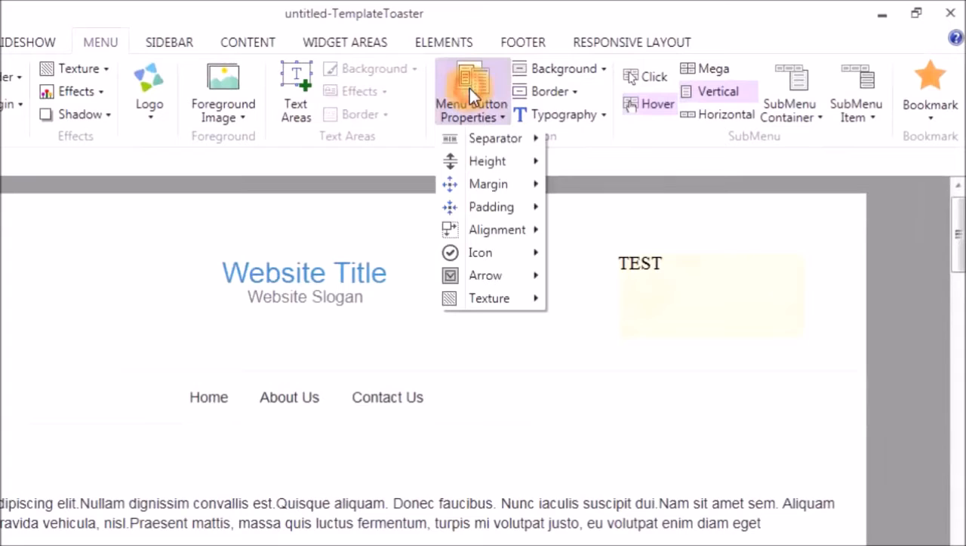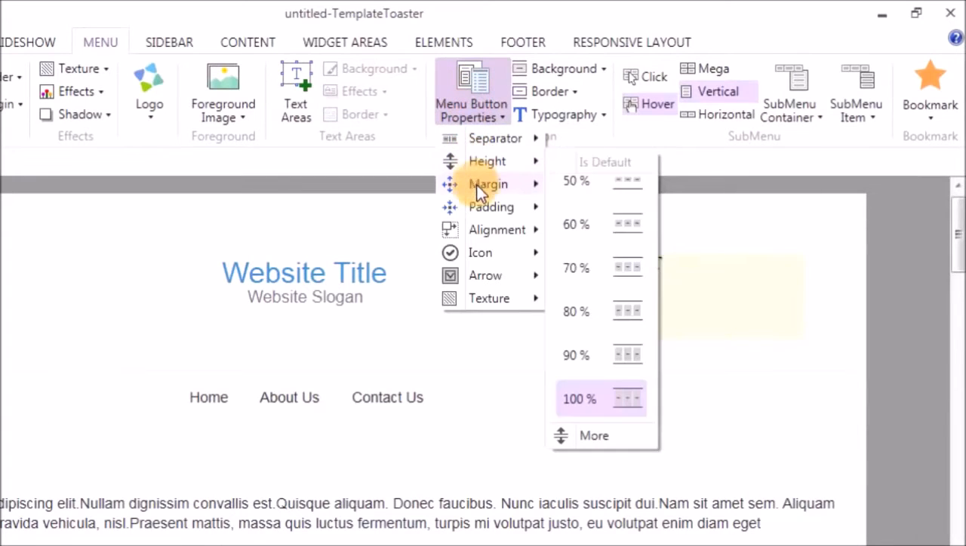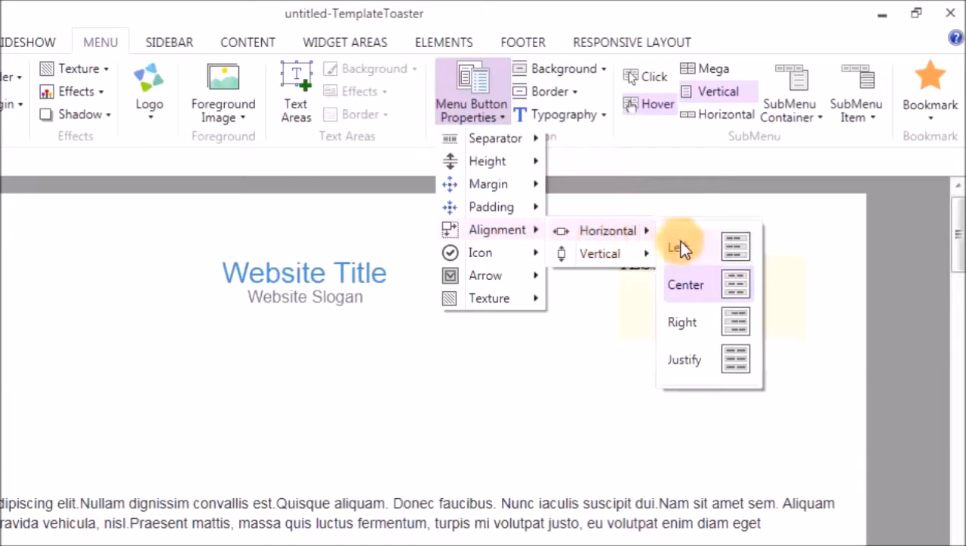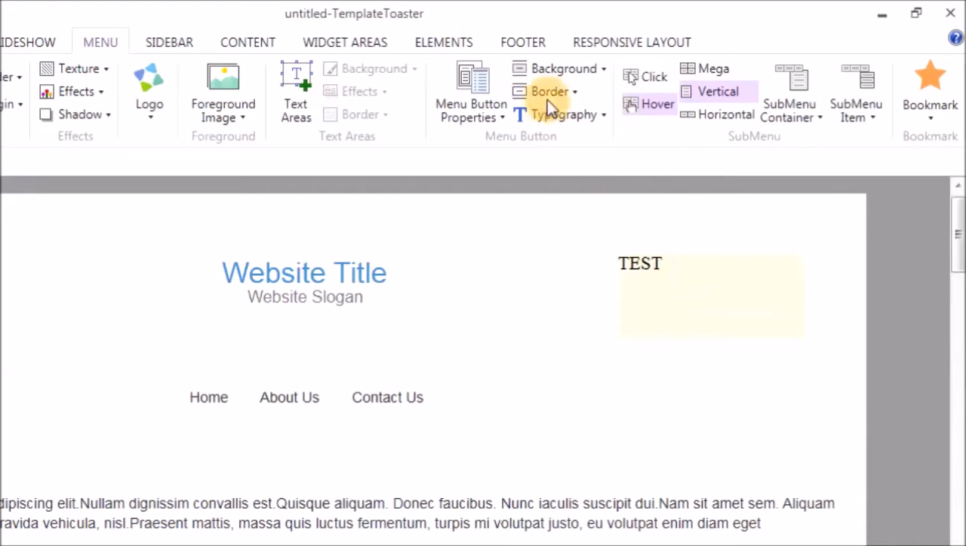Various options for the menu buttons are separator, height, margin, padding, and alignment. Alignment options can be left, center, right, and justify. I'm choosing it to be center only, and designing of the menu buttons can be done through the background option, border option, and typography option.